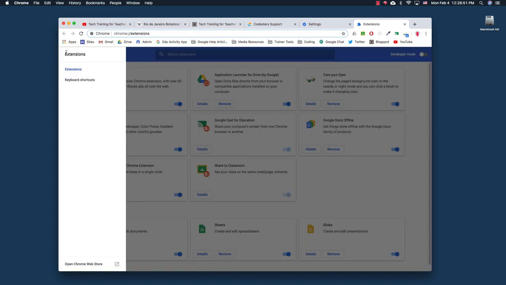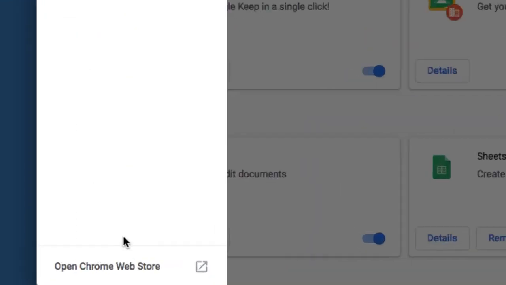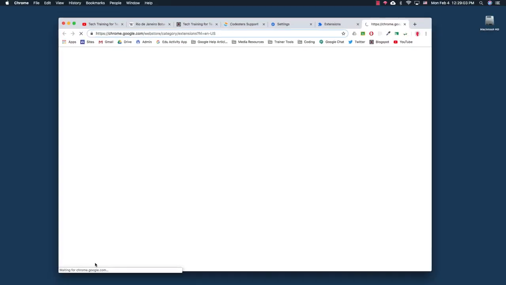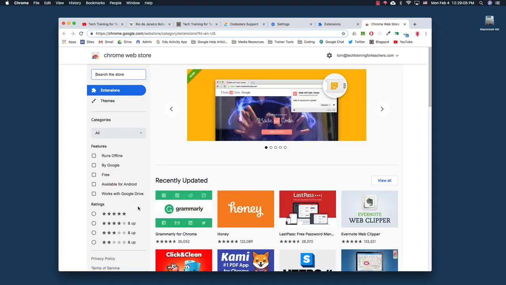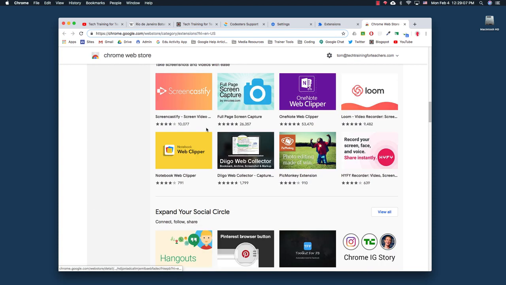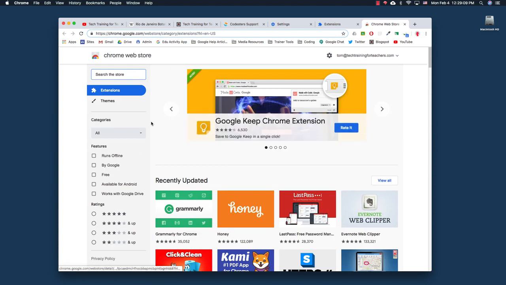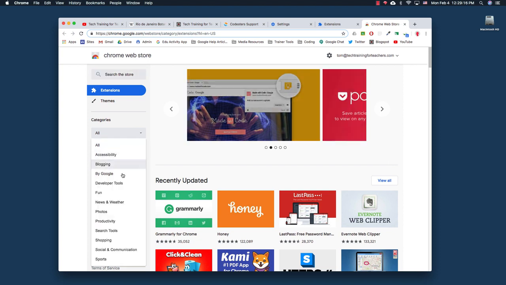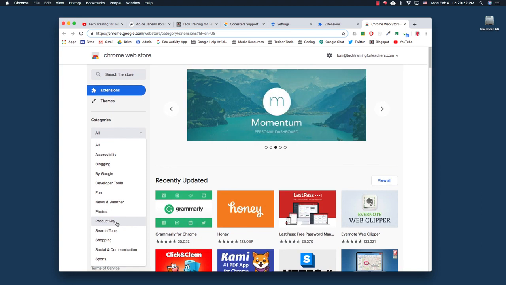Let's go back to the hamburger menu, and let me show you how you actually get more extensions. You'll see down at the bottom here the Chrome Web Store. That's a link to it, so we can click on it. As you can see, there are many, many to choose from, and they're divided up based on category. You can click on a category here. I'll choose, let's see, productivity.